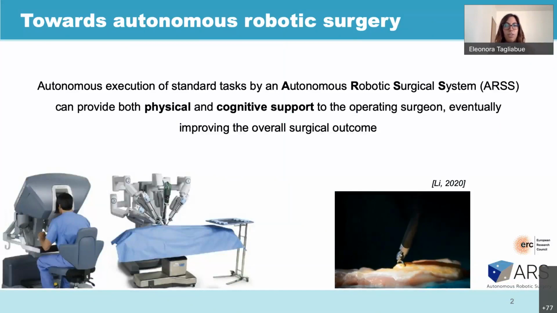Current surgical robotic systems are generally teleoperated by the surgeon from a remote console, as you can see from the picture, for example, the Da Vinci surgical system. However, a surgical intervention is composed of a series of standard elementary tasks, like, for example, tissue retraction that you can see in the video, dissection, suturing, and if these tasks can be automated, they can help to reduce both the physical and cognitive load of the surgeon, who can just focus on the most critical parts of the intervention.